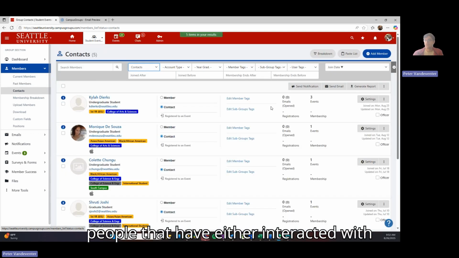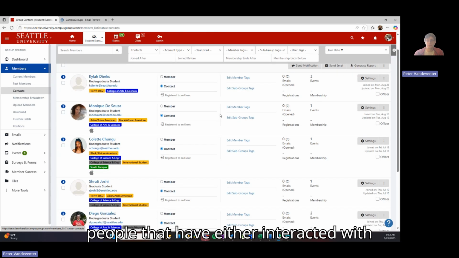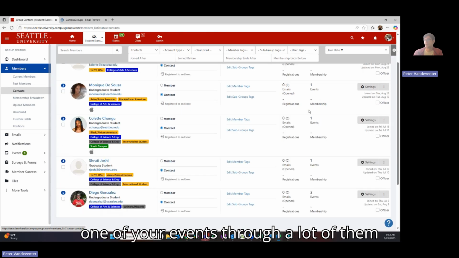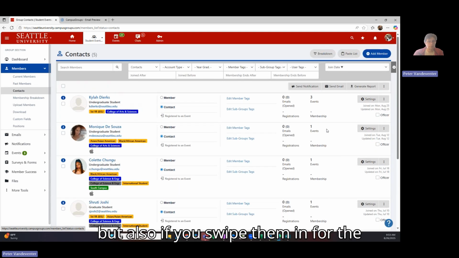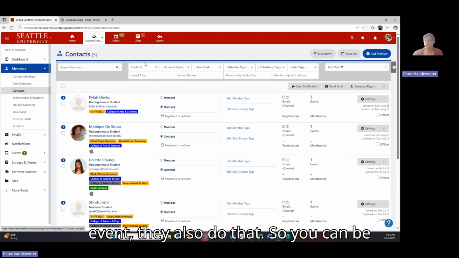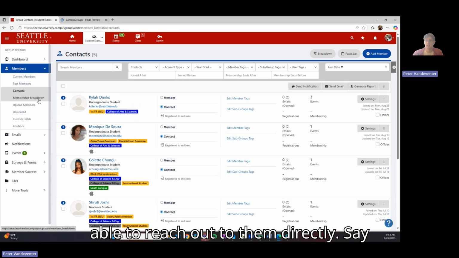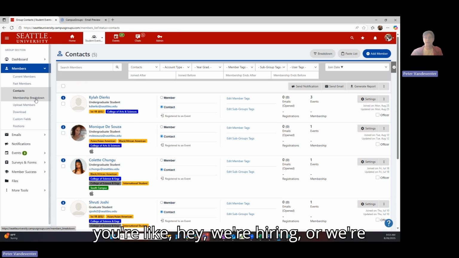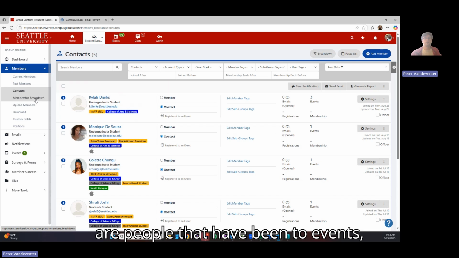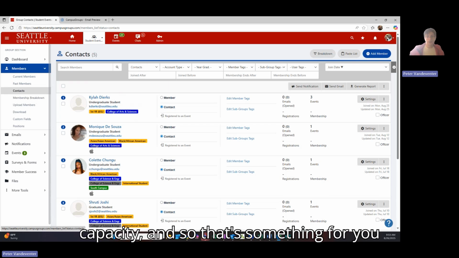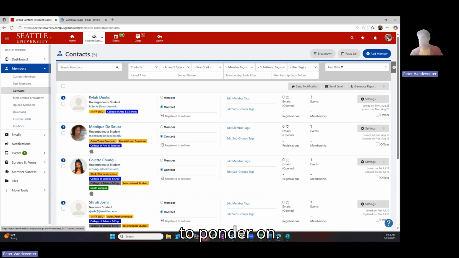Contacts, these are people that have either interacted with one of your events, a lot of them have registered, but also if you swipe them in for the event, they also show up. And so you can reach out to them directly. Say you're like, hey, we're hiring, or we're looking for someone to fill a role. These are people that have been to events. They've shown interest in you at some capacity, and so that's something for you to ponder on.